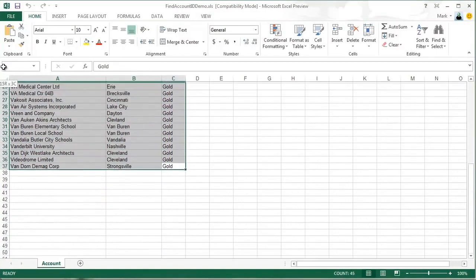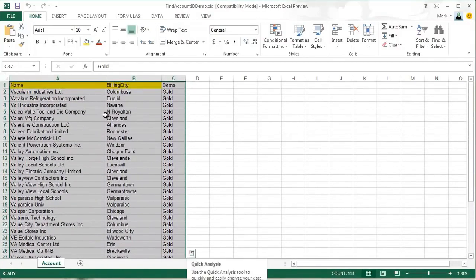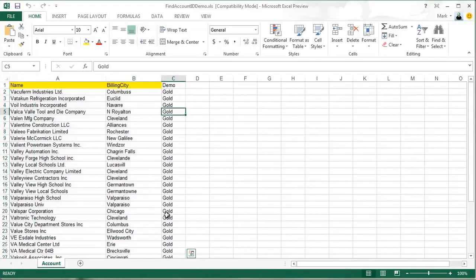I have account names, I have account cities, and I have this field called demo, which has some gold in it. It doesn't really matter what the gold is other than to know that it's really important. Now you can see I have a bunch of account names, so I'll start with the letter V, and I want to import these into the database. What I really want to do is make sure I get this gold into the Salesforce database, but I have a problem.